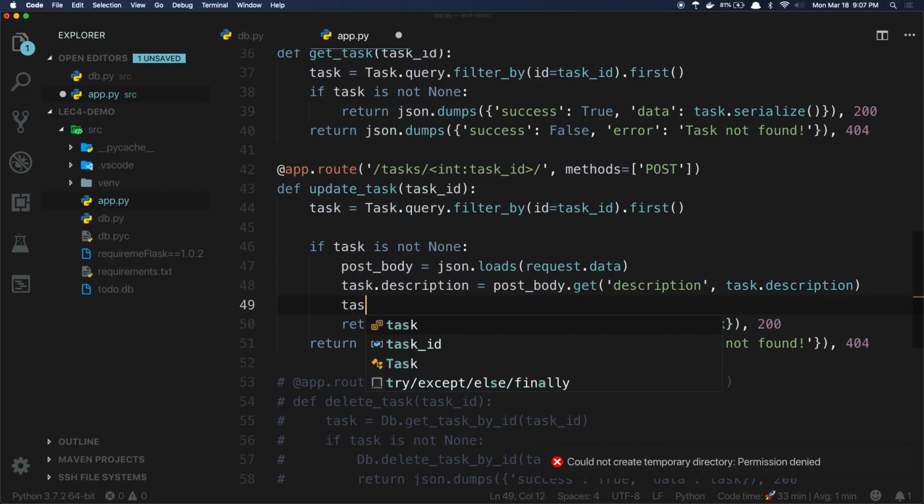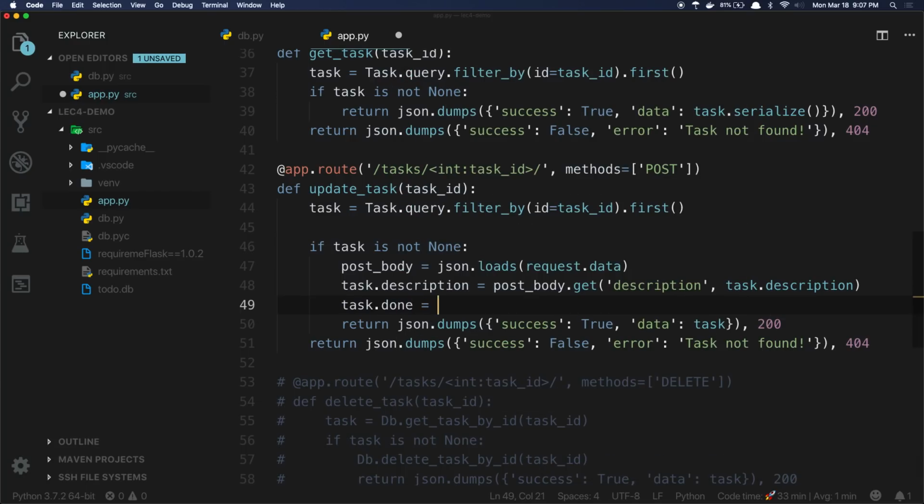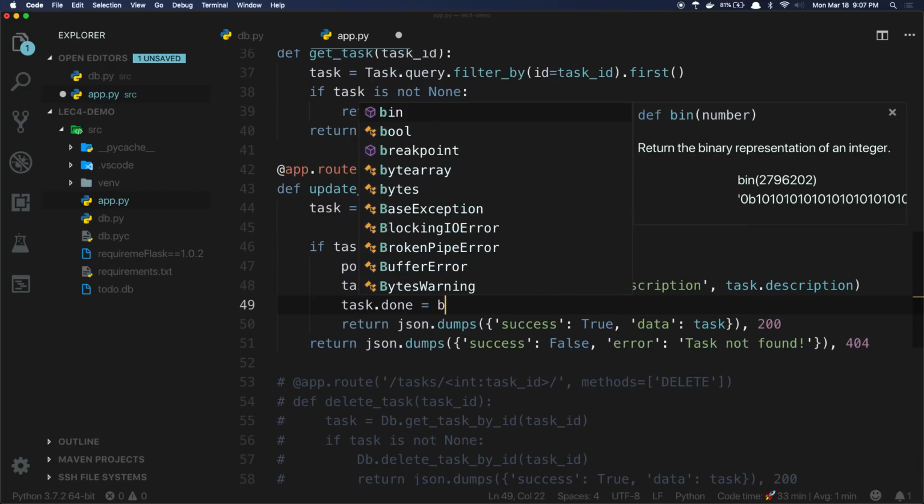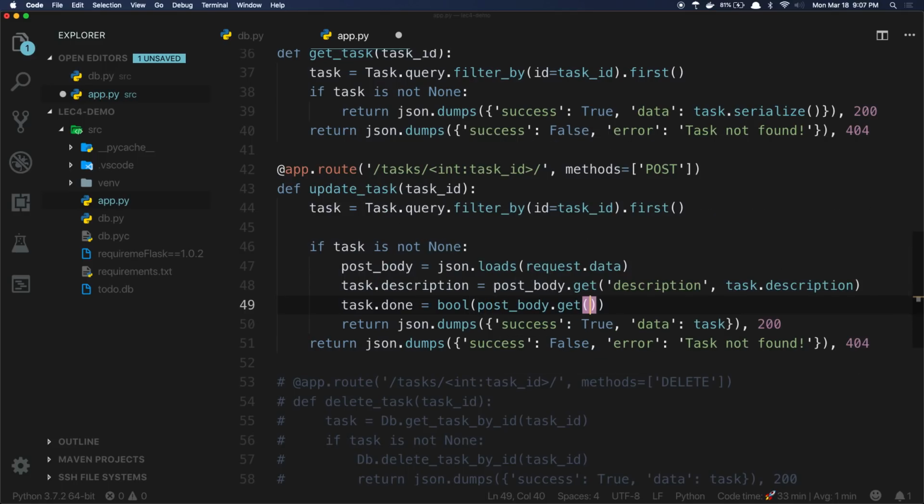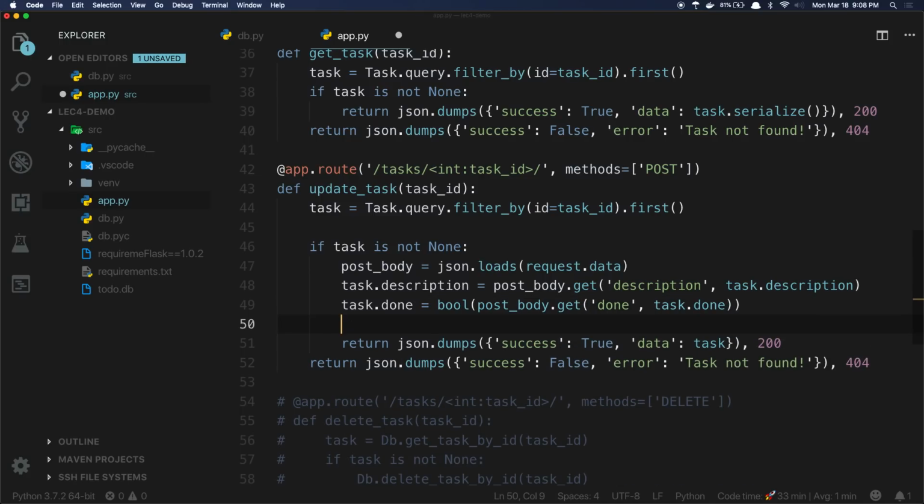And then same thing for done. We can do task.done is equal to, we can wrap this in a Boolean to make sure, postBody.get done, and if not, keep it the same value as it was before. And then to save this, we can just do db session.commit since this object is already in the database. And then we want to return the serialized version of this.